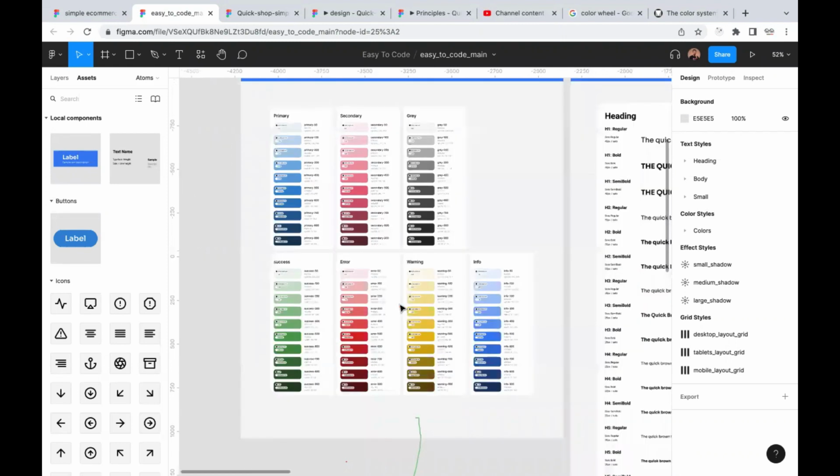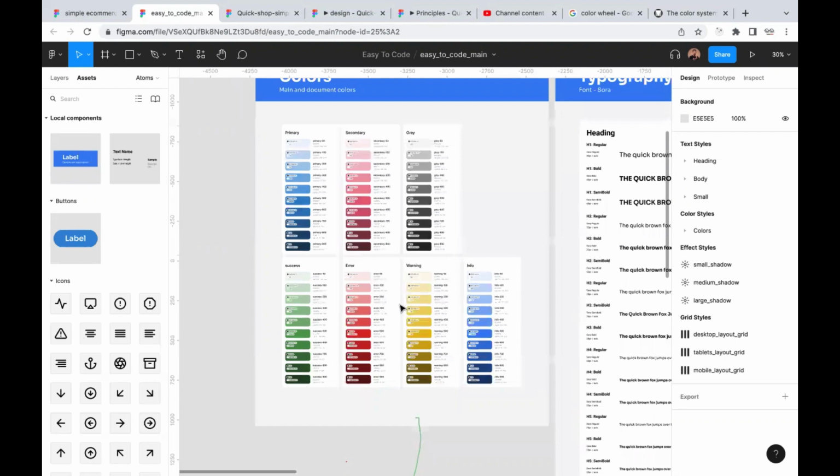So once you have these 7 types of colors inside of your project, you are good to go. Let's start again. You want to have your primary color, your secondary color, your gray shade, your success shade, your error shade, your warning shade, and your info shade, right? You are actually good to go.